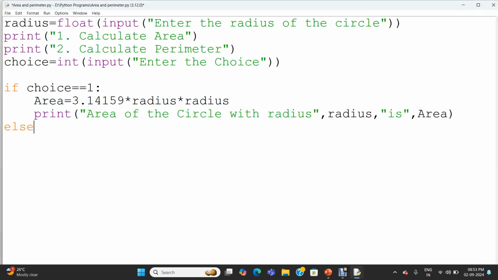Else, the variable prm equal to 2 multiplied with 3.14159 multiplied with radius. That means 2 pi r, 2 into 3.14159 pi value into radius is getting calculated.